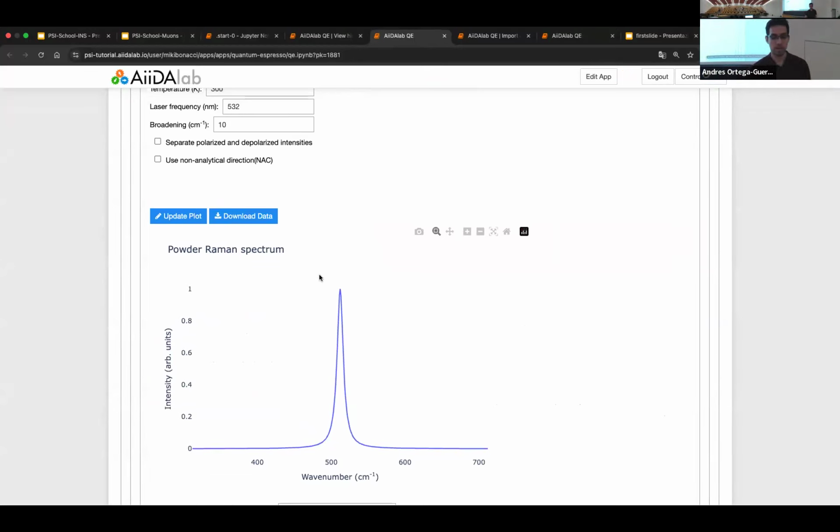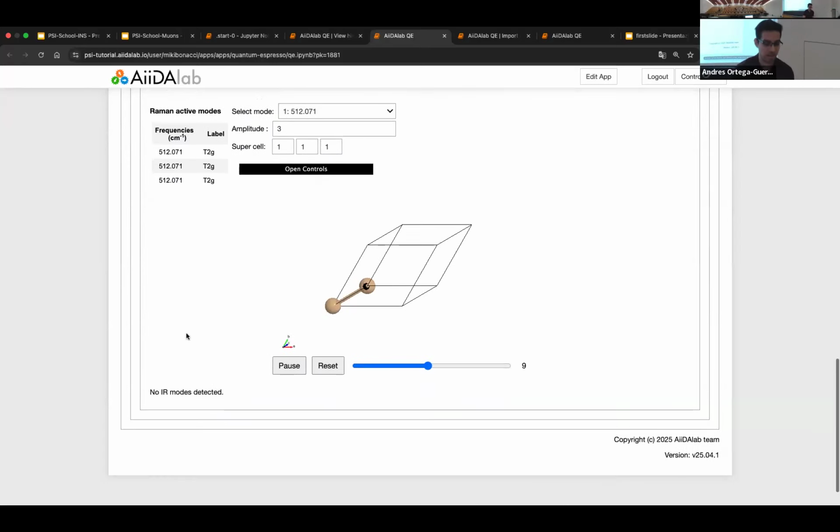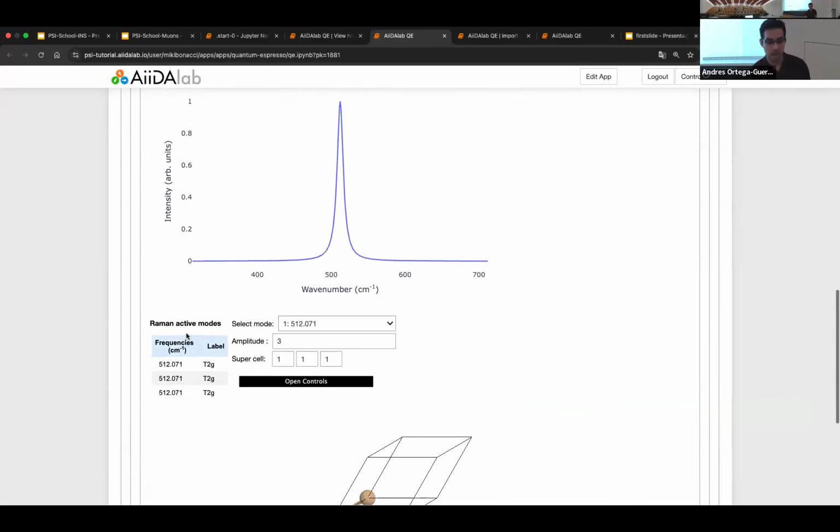It gives you like a powder thing. For silicon, since it's highly symmetric, we have a triple degenerate, so it's only one peak. We don't have IR, as is known, because IR passes through silicon.